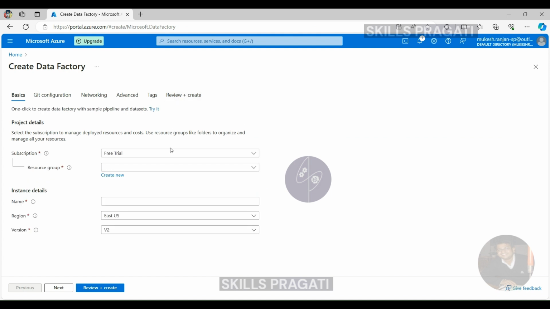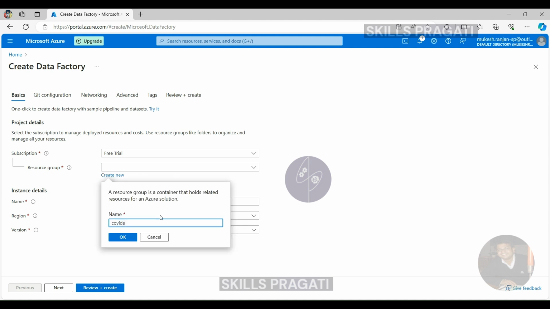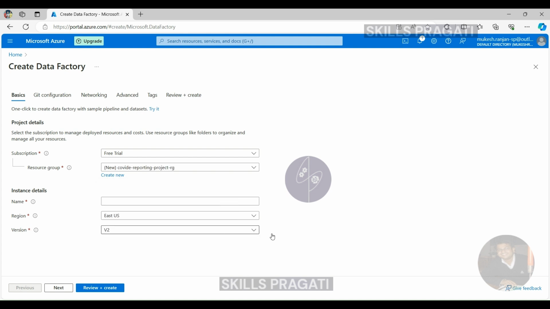Choose the subscription. For me, I've only got the free trial. And let's create a new resource group for this project, and let's call it COVID Reporting Project RG. The idea is that I'll create all the resources for the project under this resource group. And once the project's finished, I can come and easily tidy up.